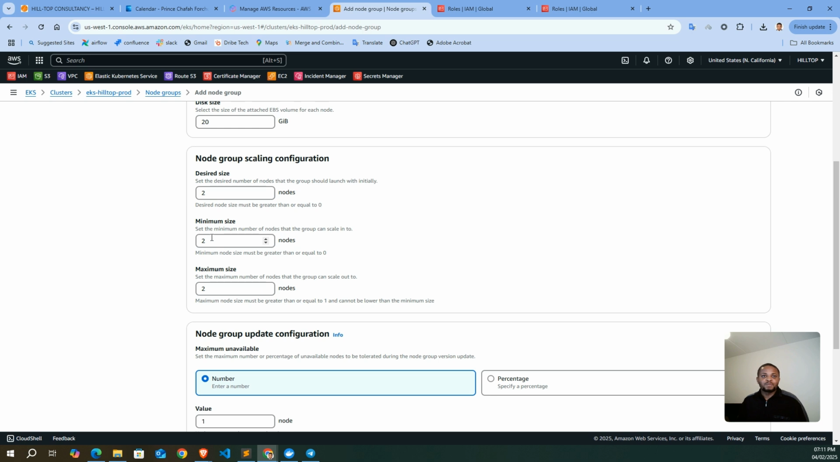What is minimum? Minimum simply says if something happens and your nodes are failing or scaling down, the minimum number of nodes you should have is two. So for best practices, you want to have your desired a little above your minimum. You can keep both the same, but it doesn't really matter. Minimum says no matter what is happening, always have two running. So this also includes a cluster upgrade. If you're doing a cluster upgrade, how many should be the minimum running number of instances? So you have to consider that. Then what is maximum?